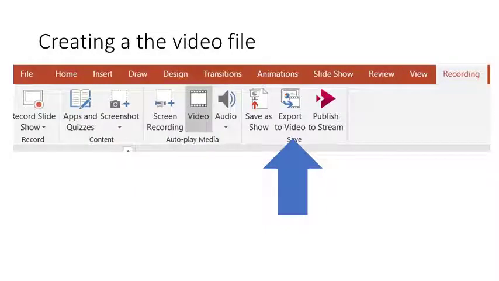To create a video file that you can export to Moodle, the first step is to click Escape on the recording screen. Next, you click the Export Video button indicated by the blue arrow in the image. This process of exporting the video will take a few minutes and a decent amount of computer power, so plan on not using your computer for a few minutes.